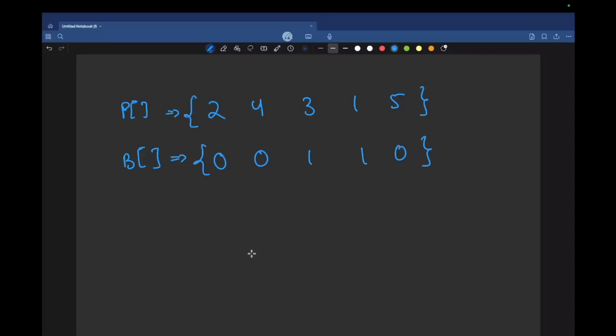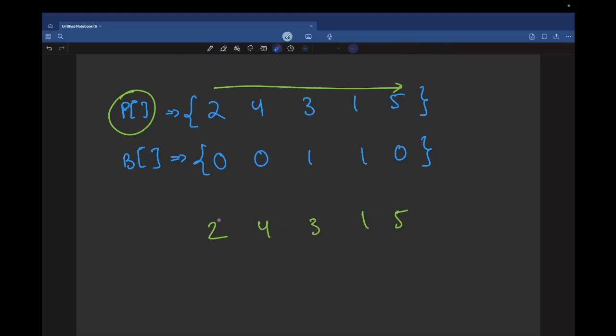So you would buy these items in this order, whatever order you have chosen in the array P. You would go to buy 2, then 4, then 3, then 1, then 5. When you go to buy 2, you would check what is there at B2. You have a 0. Then on the left hand side you don't have any smaller value than 2, so you would buy one copy for this.